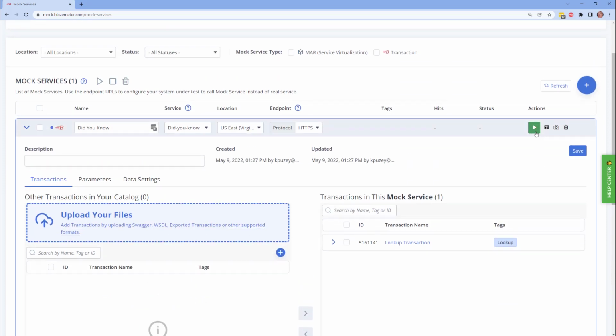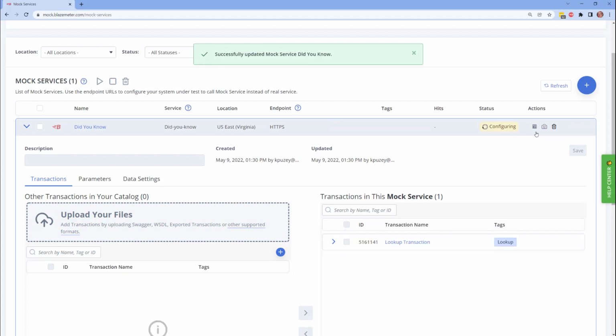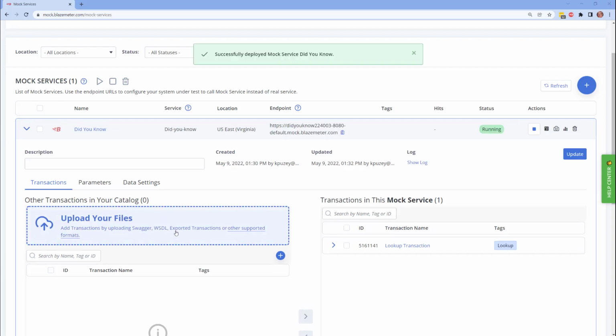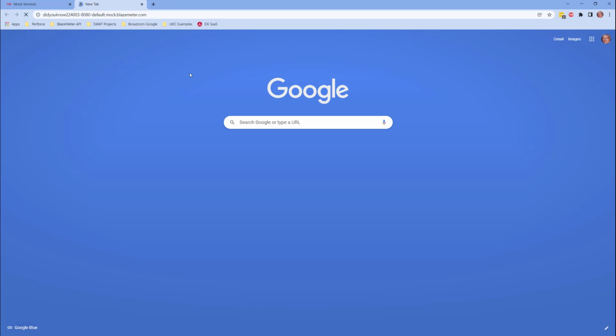We can click on run, and at this point what we're doing is saving that definition and also deploying it to this location. So this location is our public location, and in a few seconds this will be deployed. So we're now deployed and we've now got our endpoint. So if I take this endpoint and open a new browser and paste it in there, we'll get no match found because we need to actually add in the parameters for that transaction we just created.